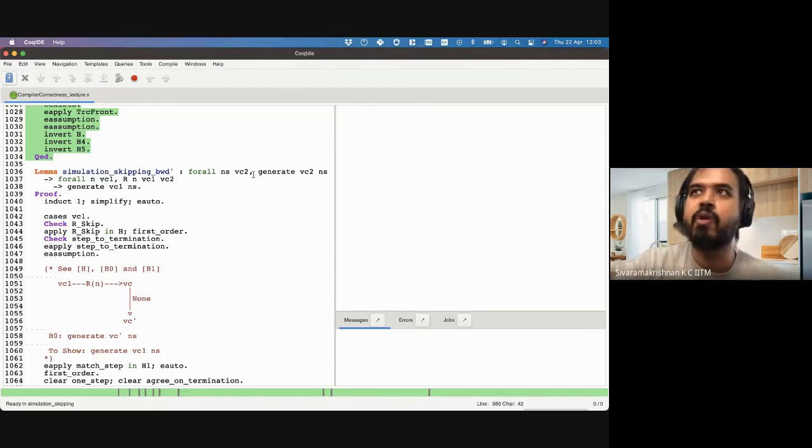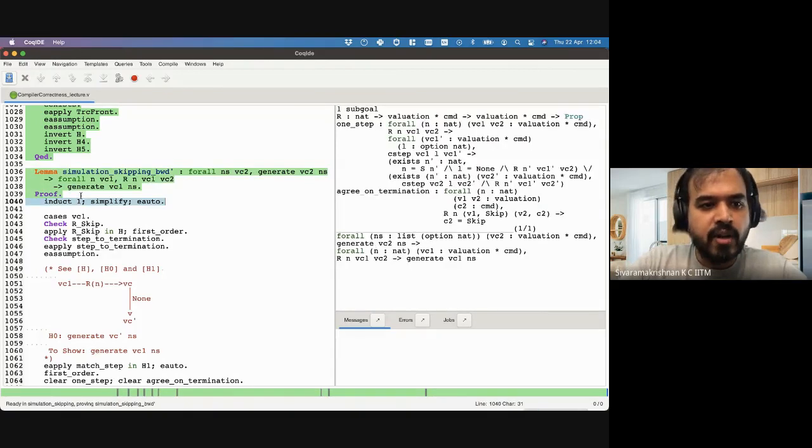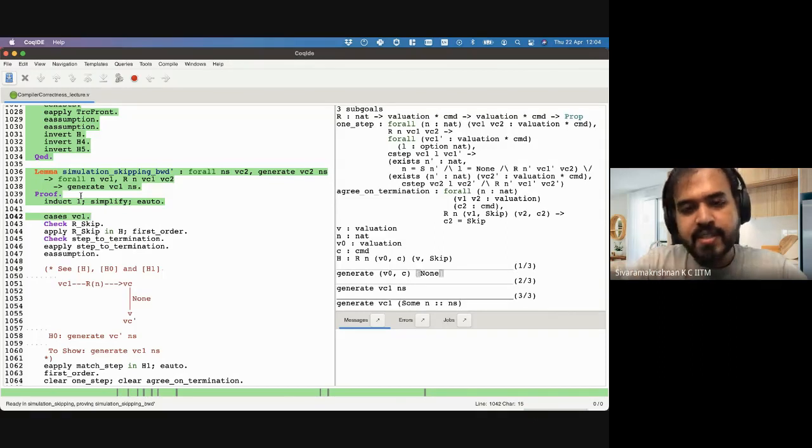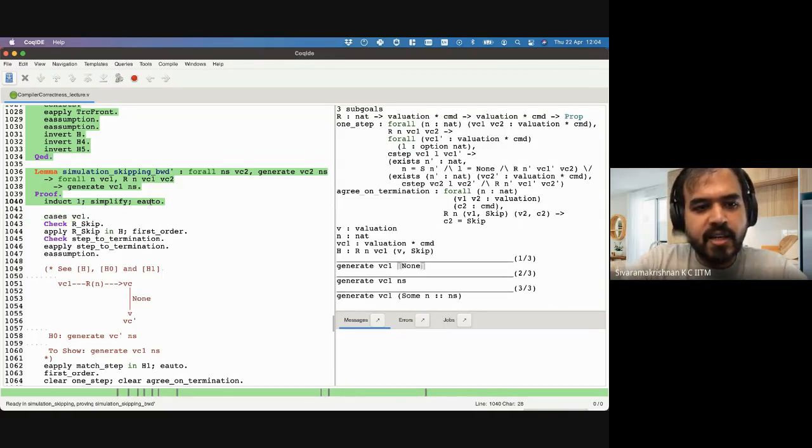This is the same lemma as what we had for the simulation where the steps match one to one, right? So if VC2 can generate NS and the state VC1 is related to VC2, except that you have an N here, then VC1 also generates the same trace NS, right? And just like before, we are going to prove this by induction on the definition of traces for VC2. So let's do that, right? Some cases VC1 first. So this auto makes the truncation go through.